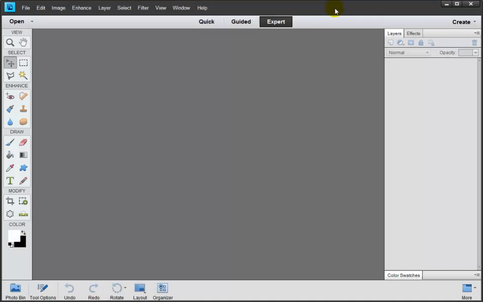Hi there and welcome to Lesson 1. In this lesson we're going to be creating our very first digital scrapbook page. If you've never used Photoshop before, we're at the perfect starting point.